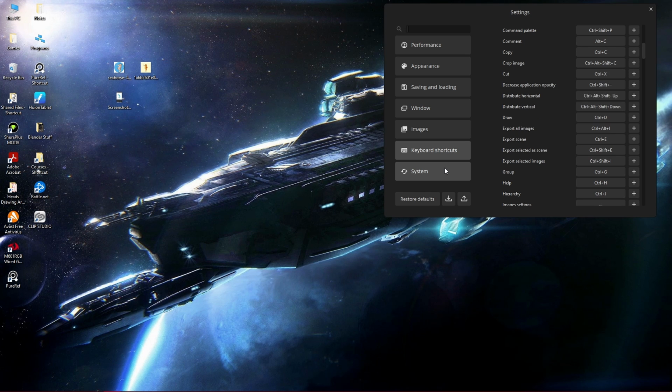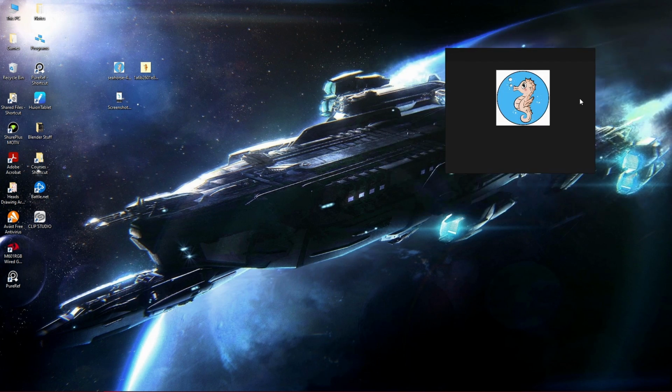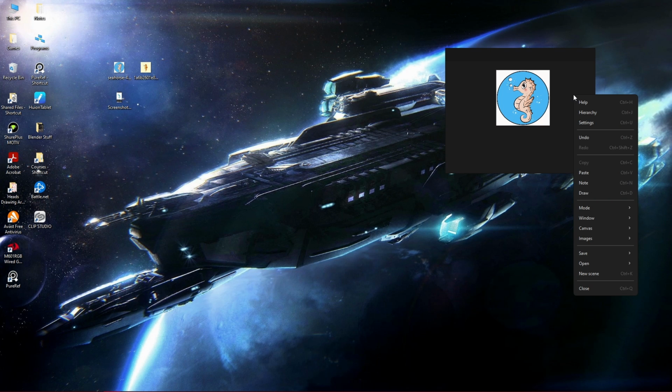Then we also have the system. For example, check on startup, or you can even check for updates, which is pretty useful. Here you can save and export the current settings or restore to defaults. And then if I right click, there are many more other things I can do.